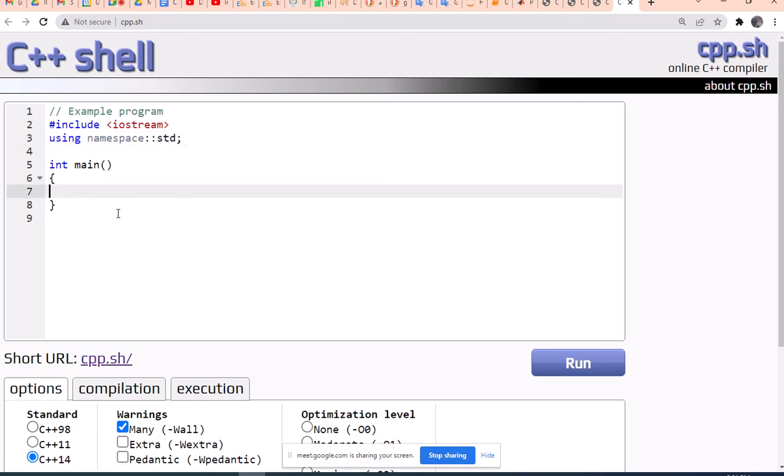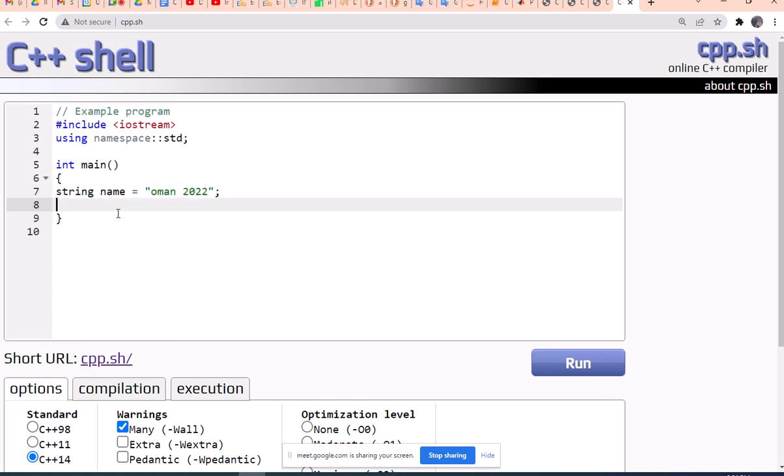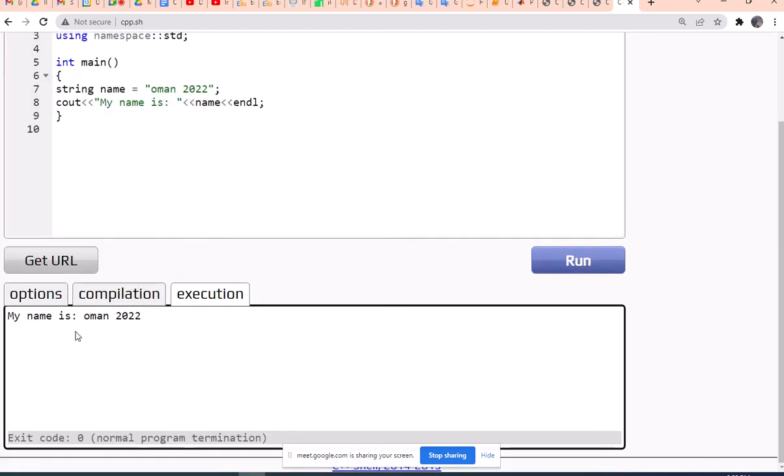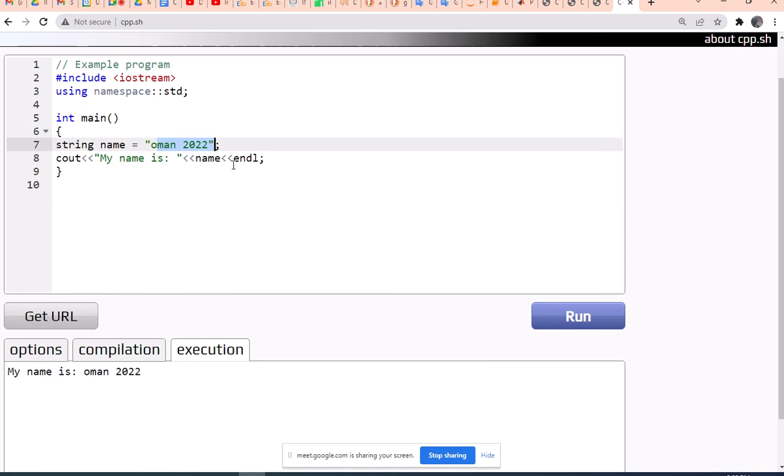Okay. In here, I'm gonna just do the calls, because actually what we want to do, for example, if we do the same thing as in the beginning: name equals, here, semicolon, I'm gonna say Oman 2022, something like that. Then cout, "my name is", then name, and so on, whatever. Okay, great. If I run, it works very fine. It will tell you my name is Oman 2022, the same here.